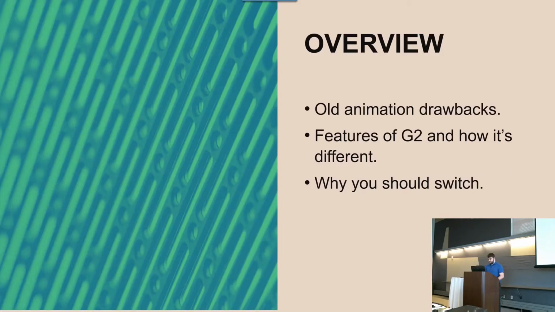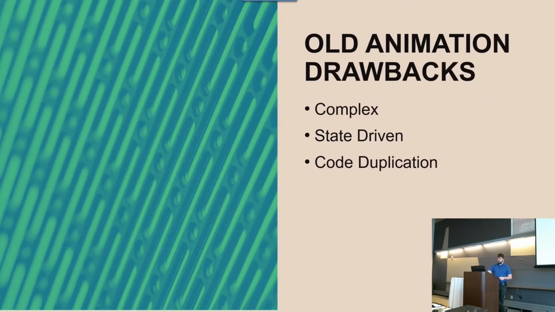A quick overview on what we're going to talk about today. I'm going to talk about the drawbacks of the old animation system, the features of Animation G2, and how it's different from the old system, and lastly, why you should switch. First off, we have the drawbacks of the old animation system.